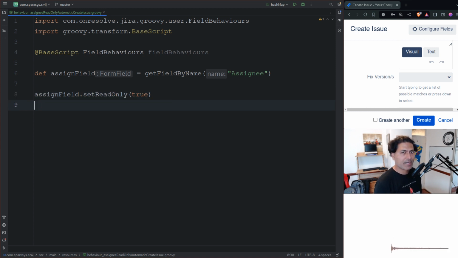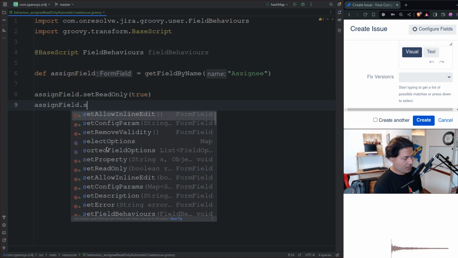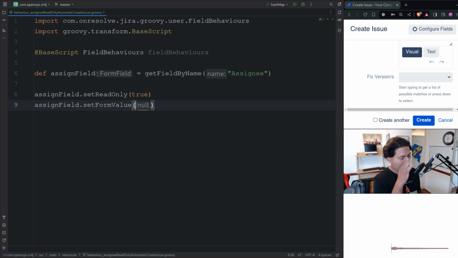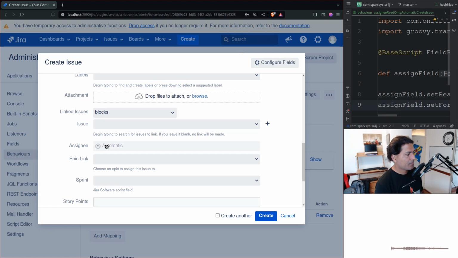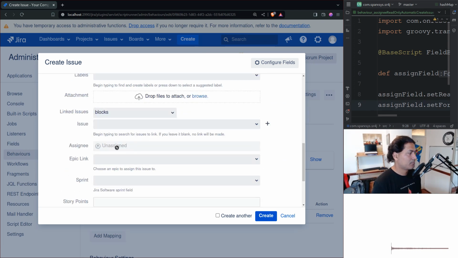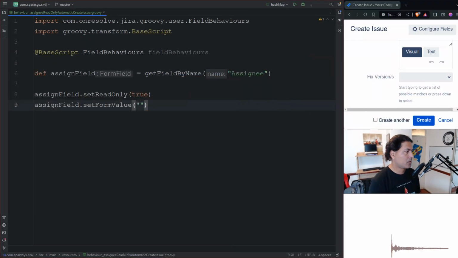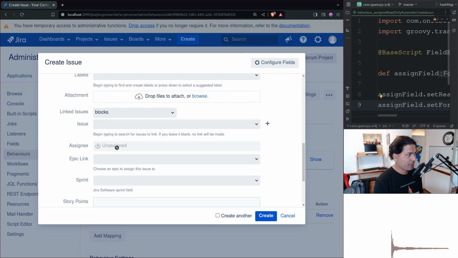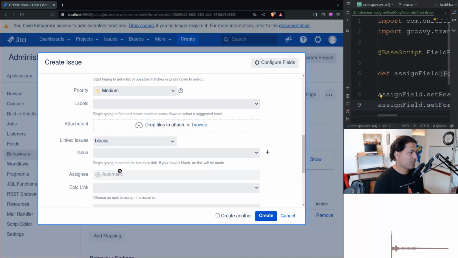Now the next thing that we want to do is set the form value. I'll show you the three options. If you keep it as an empty string, it will be unassigned, right? If you refresh and look at the issue now, it says unassigned. If you want to change it to automatic, usually if it is some invalid value, then it is automatic. So if you use -1 and try to create the issue again, it will be automatic, right? So this is also something that we can do.